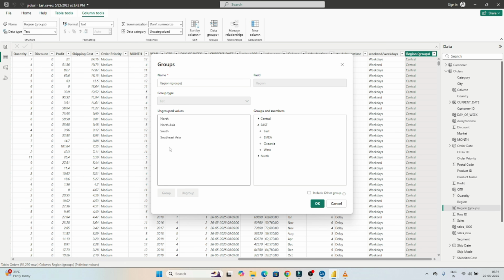Now suppose these 4, select these 4. They want to group them into the south. So we'll select that, and they want this as south. We are just taking an example of how we can group that. So this we have done. As of now you can see we have created 4 groups: north, south, east, and central.